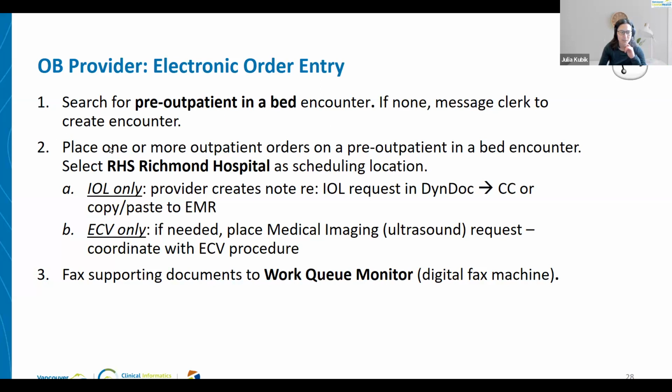And then from this encounter, you as the provider are going to place one or more outpatient orders. And you'll select Richmond as your scheduling location. There are some nuances. So for example, in the case of an induction, you might remember, but I will show again, the induction request auto text. So you're also going to create this in addition to placing your order. And then you can always copy and paste this into your EMR.